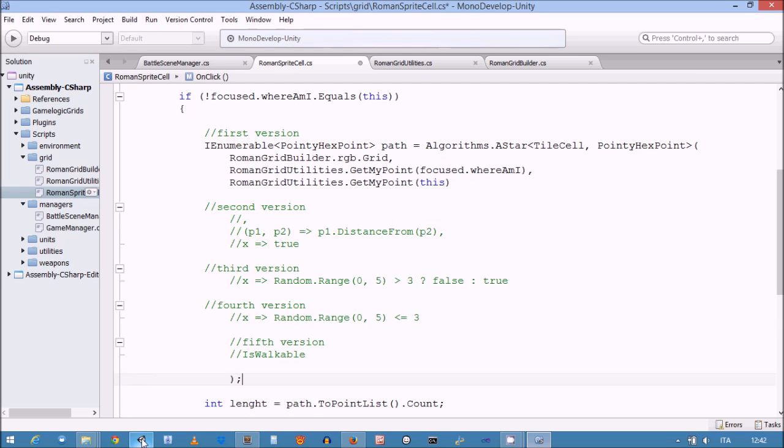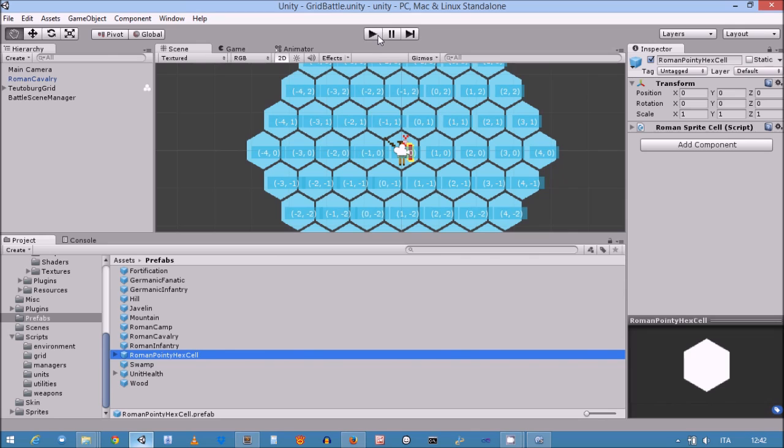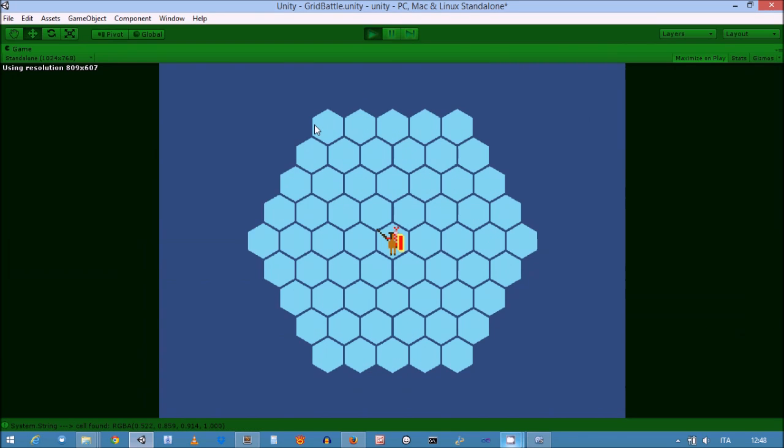So let's just see it in action for the first time. Yeah, so we have our grid, we have our friend the cavalry, and if I click here, if it's reachable in 2 steps, it actually would go there, but if it's further, nope. With 1 step, yeah, 1 step here.